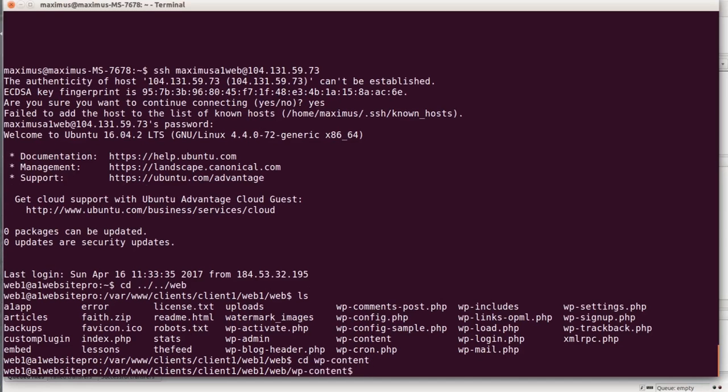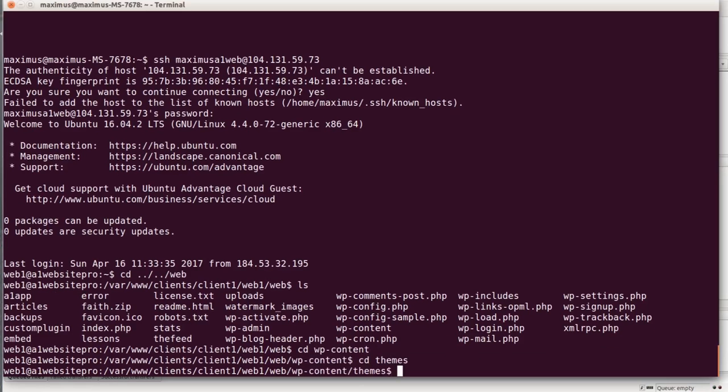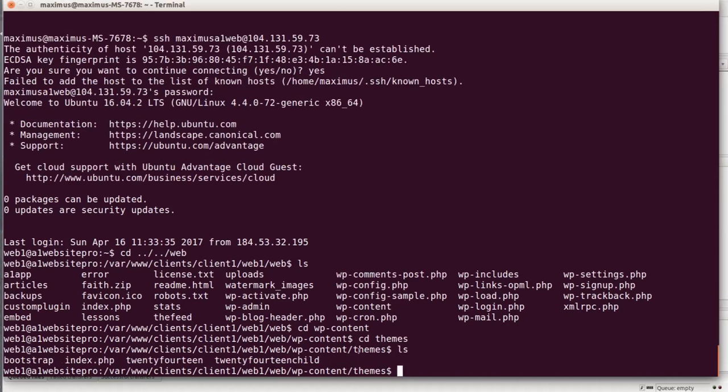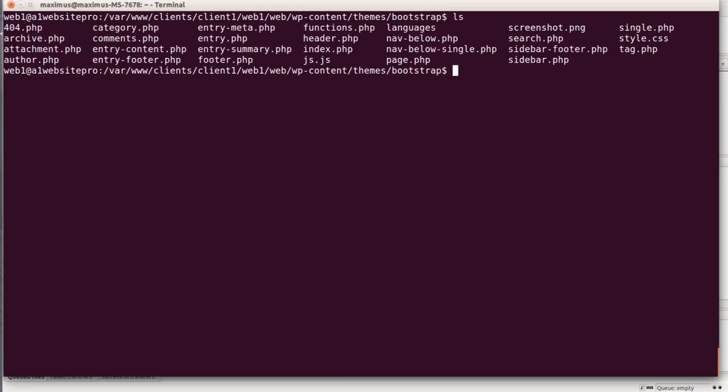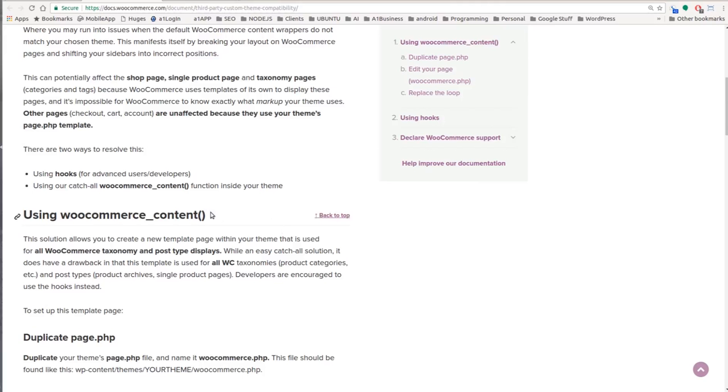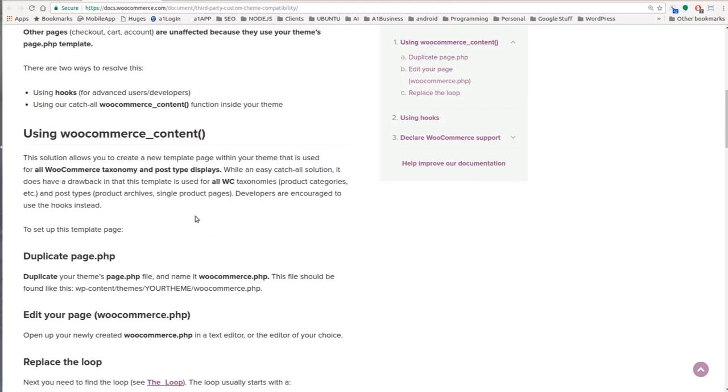cd, which is change directory, wp-content, just like that. And then the next one we're going to navigate to is themes, cd themes, and then finally if we hit ls, that'll give us a list of our files and folders in here. We're going to navigate to this bootstrap. I'm just going to right click and copy that, type in cd bootstrap. Let me clear everything out here and put it on the top, and you can see all the files and folders that I have within the theme.